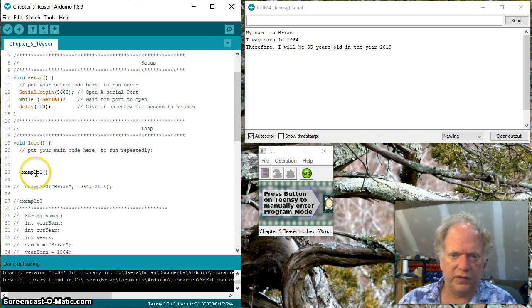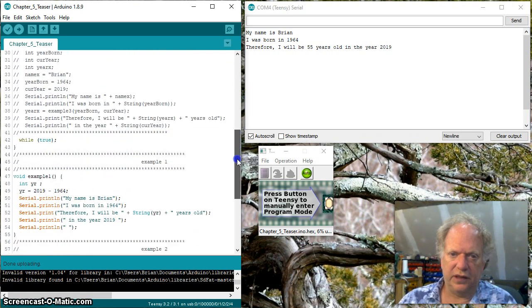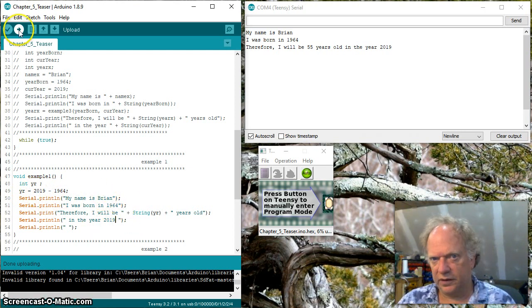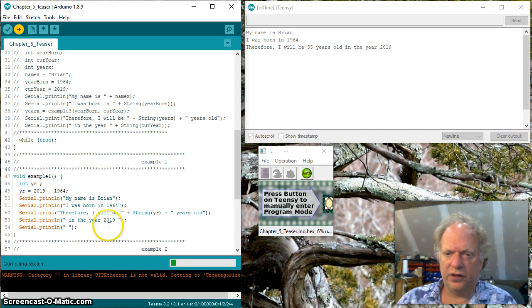Okay, so I've got a function, this is a void function, one you're already familiar with. I'm going to jump down to that example so you can see it. When it jumps from the loop and comes to the call to function example 1, it runs down here. I have created a small variable. I'm going to do some very simple mathemagic. I'm going to calculate my age by subtracting my year of birth from the current year. And I've got all this stuff spelled out, hard-coded into the string. It's kind of cumbersome.